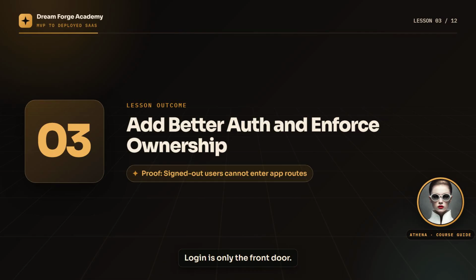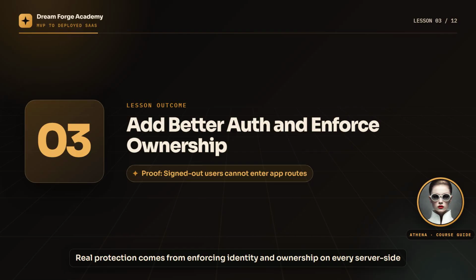Login is only the front door. Real protection comes from enforcing identity and ownership on every server-side read and write. By the end of this lesson, you will configure Better Auth, protect application routes, and prove one user cannot read or change another user's records.